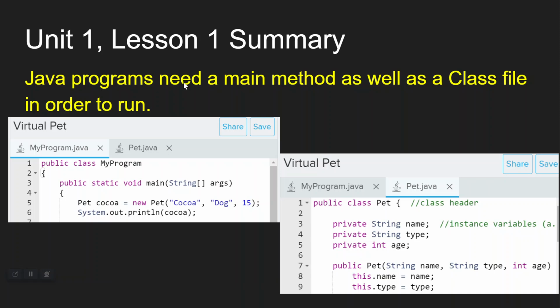A couple of really, really important things to know about any Java program. Java programs need what's called a main method as well as a class file in order to run. So for your summer homework, you became a little bit familiar with this. Here we have our main method right here in the myprogram.java file. And this, of course, is where the Java program is going to start. Any Java program always begins with the main method. This is where the compiler goes first and says, all right, what am I supposed to do?